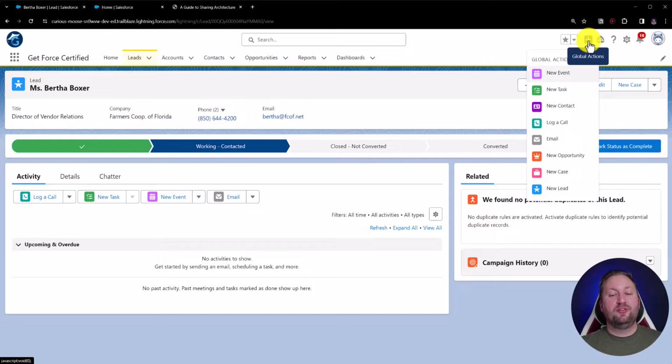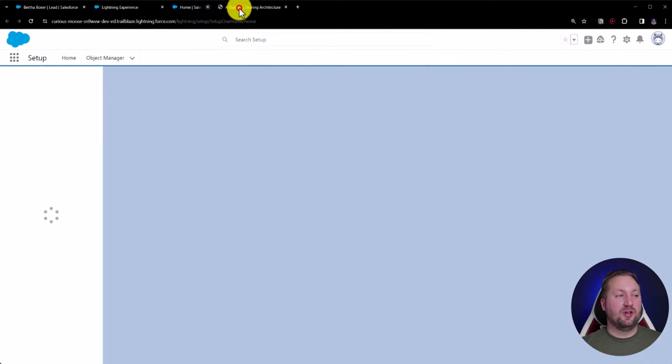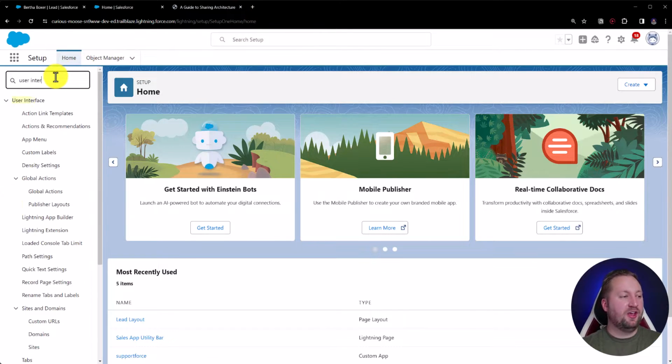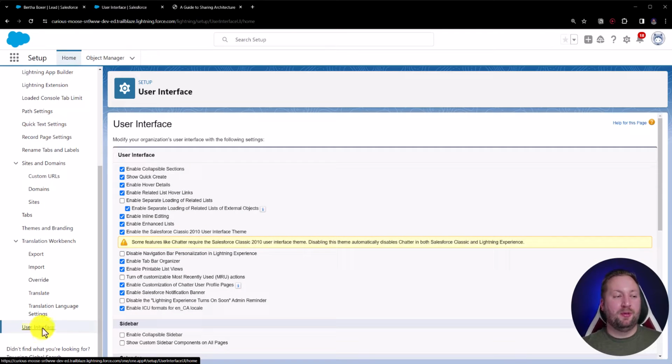Before we finish off this section, I do want to show you one more thing, the user interface settings. To get to the user interface settings, we're just going to go back into setup. I'll just close the old setup down so you can see we're in a new one. And we're just going to type in user inter. And if we scroll down to the bottom, we've got User Interface Settings. So that's the one that we want. If we open that up, you can see that we have a whole host of different options, different configuration that we can set for our user interface.